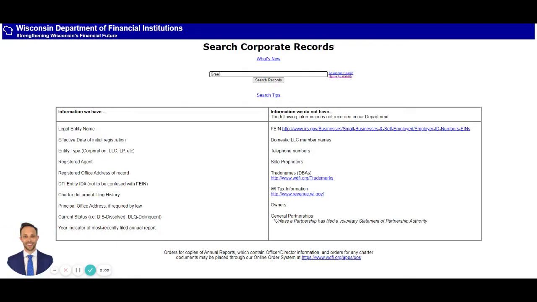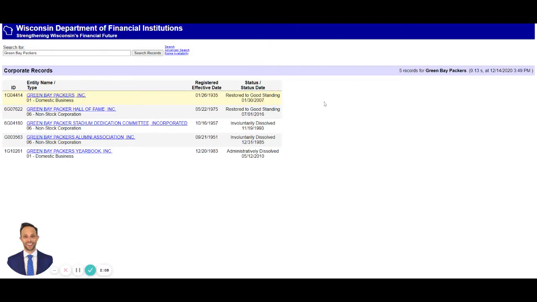So let's do Green Bay Packers, because we know that is a business in Wisconsin. Many people know. And you'll see here, when I typed that in, it came up with all the entities with that name. Green Bay Packers, Inc., 1935, which is the NFL franchise team we're looking for. But there's also the Packer Hall of Fame, and there was a stadium committee that was dissolved in '93, an alumni association that was dissolved, and then a yearbook that was dissolved.